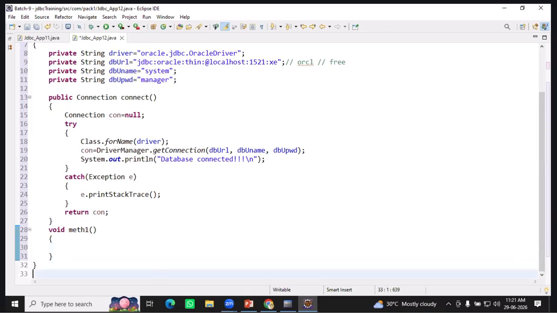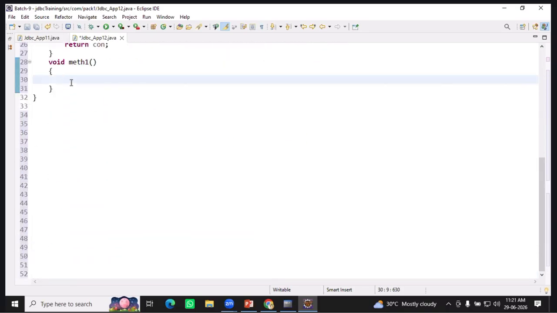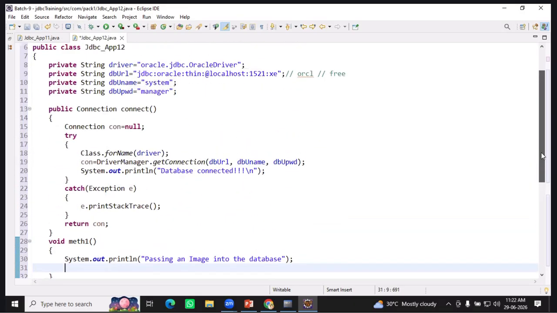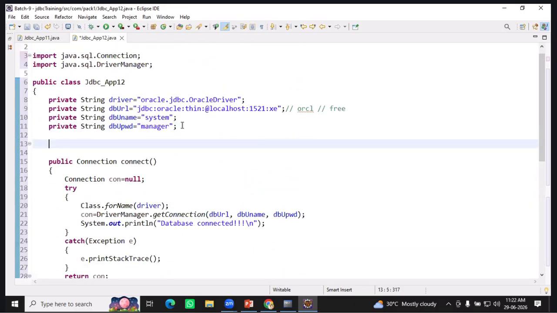Right now, what I want to do is pass an image into the database. System.out.println passing an image into the database. All right. So obviously, first, in order to pass an image, I need to get my SQL query. I want to use prepared statement. Okay, so please tell me the query. String SQL query, query one equal to.